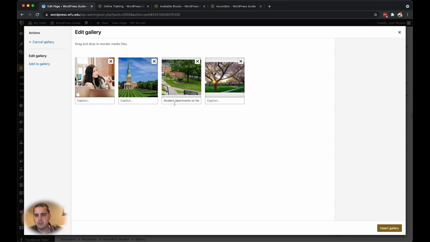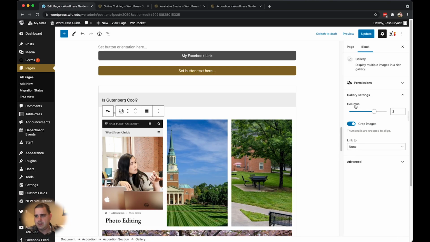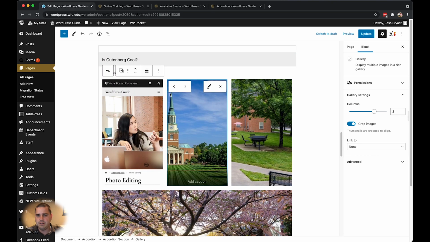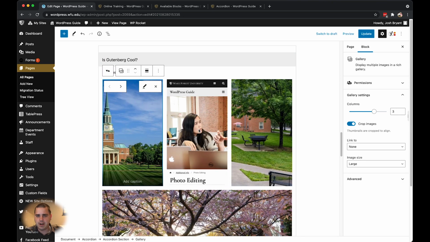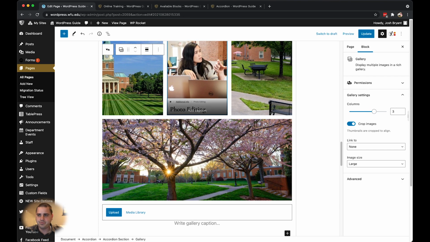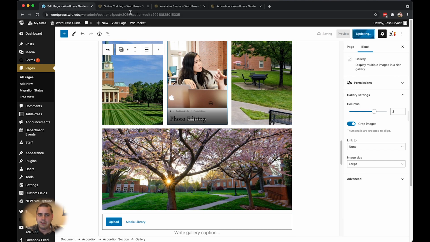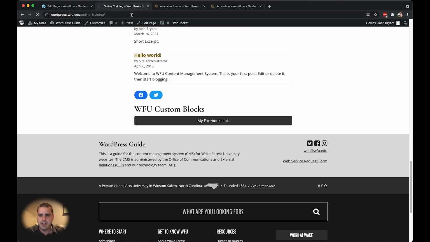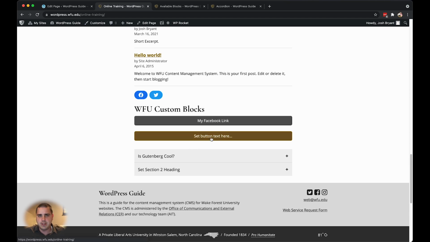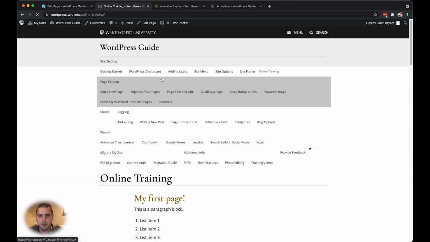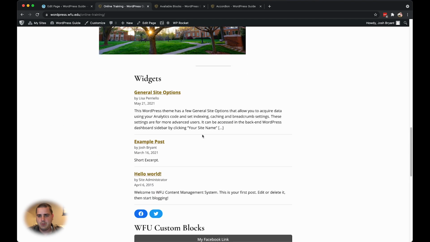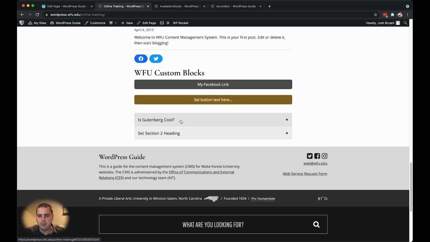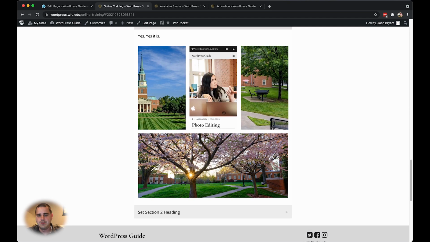I can set captions or remove captions, which is what I'm going to do here. Then I'm going to say insert. Yes, I want it to be a 3-column gallery. And I can even move pictures around, edit, or replace them all from here. All right, update. So let's go look at our page now. We're going to have that second button that I totally messed up and did nothing with. So it's going to link to nothing. We're back to the same page. Is Gutenberg cool? Yes. Yes, it is.